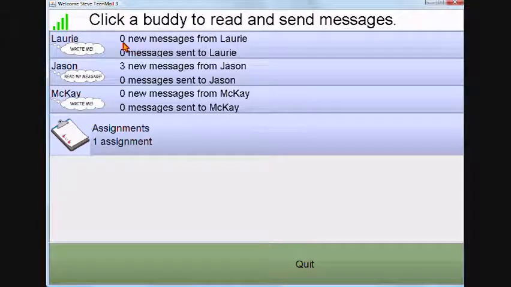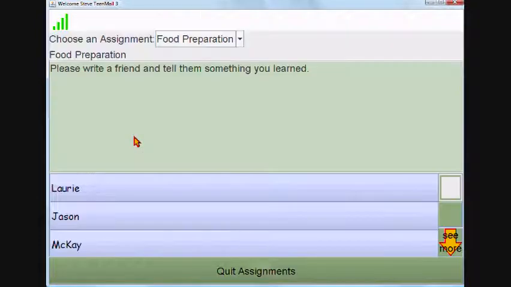And we see that he's got his two friends here and his instructor. And he's got one assignment, so we'll go ahead and click on that. And from here, he can choose his assignments. He only has one that he has not done, so Steve is doing very well. You can see the title and the instructions. And so we're supposed to select a friend, so we'll go ahead and select Jason.